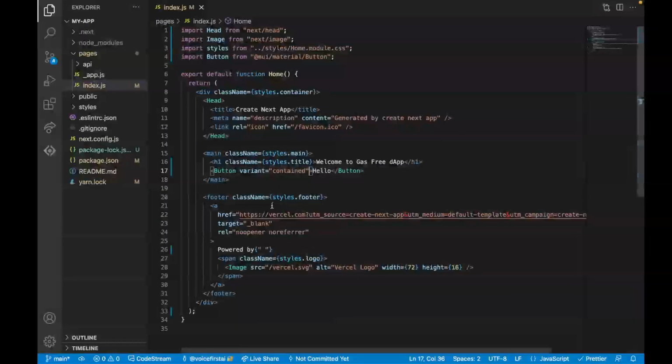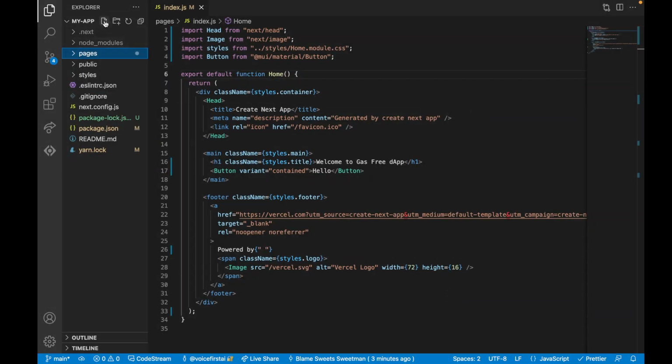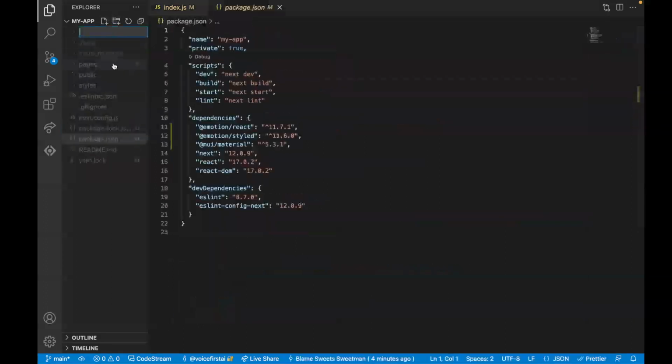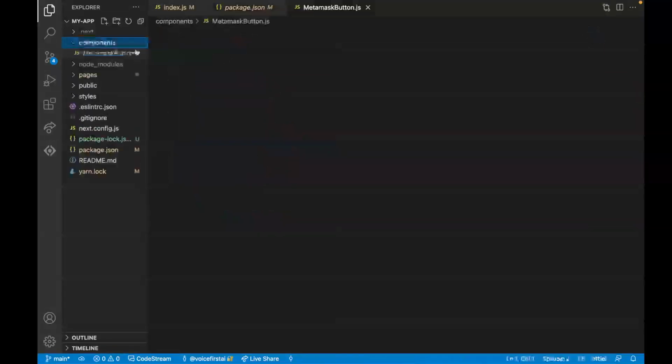Liking the button. Alright, and now we are probably going to want... this is index, and I don't like putting much in index, so let's go ahead and create our first child component. We're going to spin up a new folder in our root directory called components. And inside of components, we're going to make a new file, and we're going to call this MetaMaskButton.js. So let's make a button first to connect someone's wallet to the app.